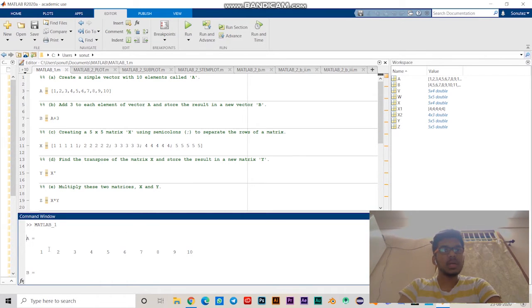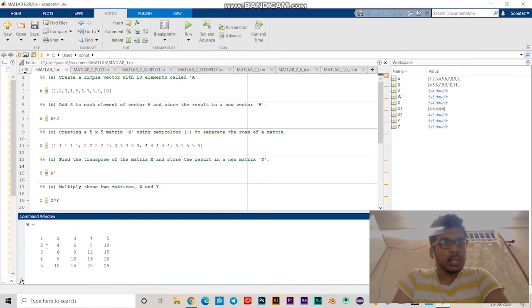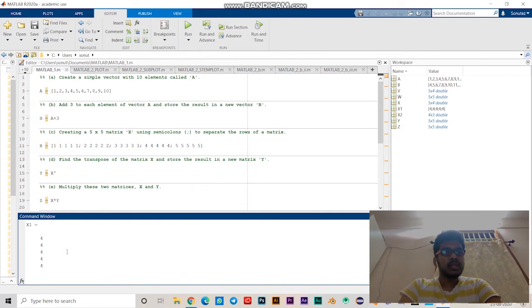A is the simple vector we created and B is A plus 3. So every element of A is added by 3, so we get the matrix B. X is the square matrix we created, and Y is the transpose of X. Z is the matrix multiplication of X and Y. W is the corresponding elements multiplication in those matrices X and Y.